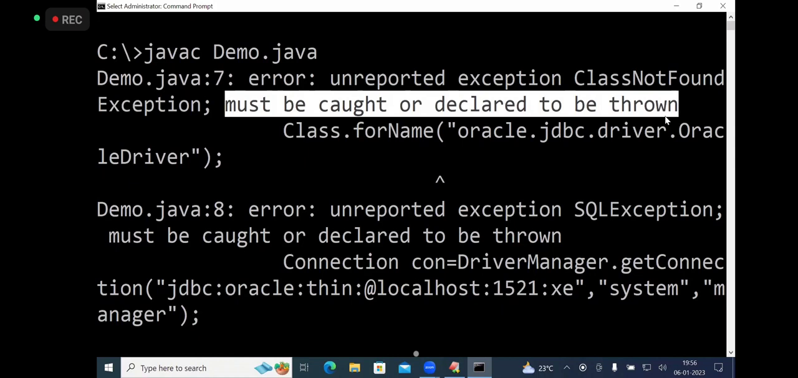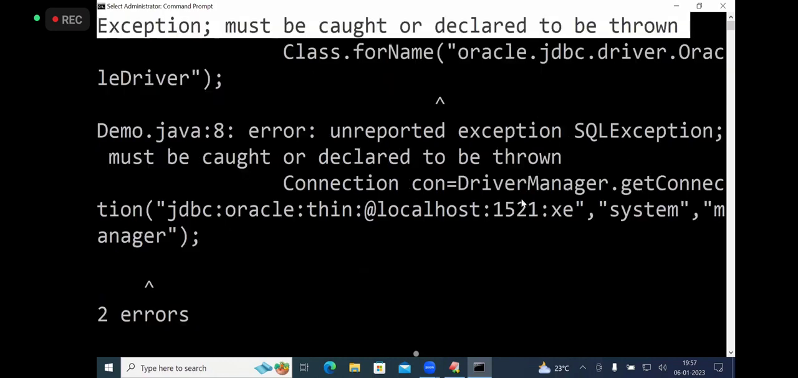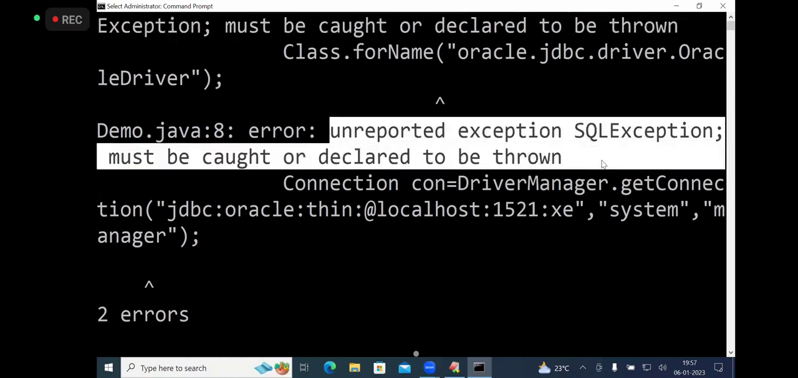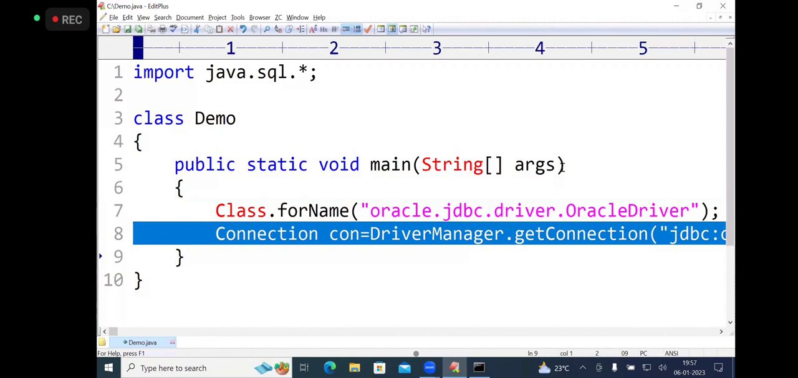Now, every statement must be terminated with a semicolon. Is it syntax or not? Yes. Every checked exception must be caught or declared to be thrown. It is also syntax. These two errors are called syntax errors. The system says unreported exception, ClassNotFoundException must be caught or declared to be thrown. Unreported exception, SQLException must be caught or declared to be thrown. The system says this line is throwing an exception, this line is also throwing an exception, so write a try catch block or write throws. Either write try catch or write throws, then only your program will compile.